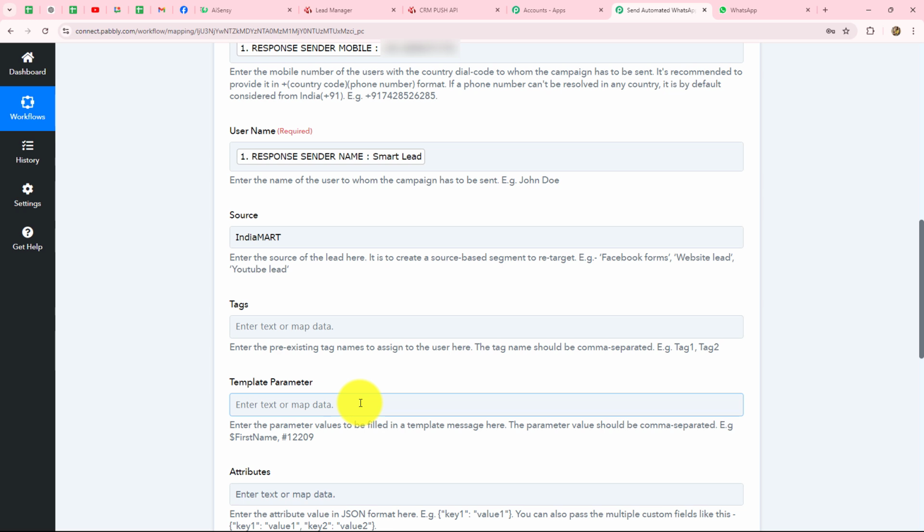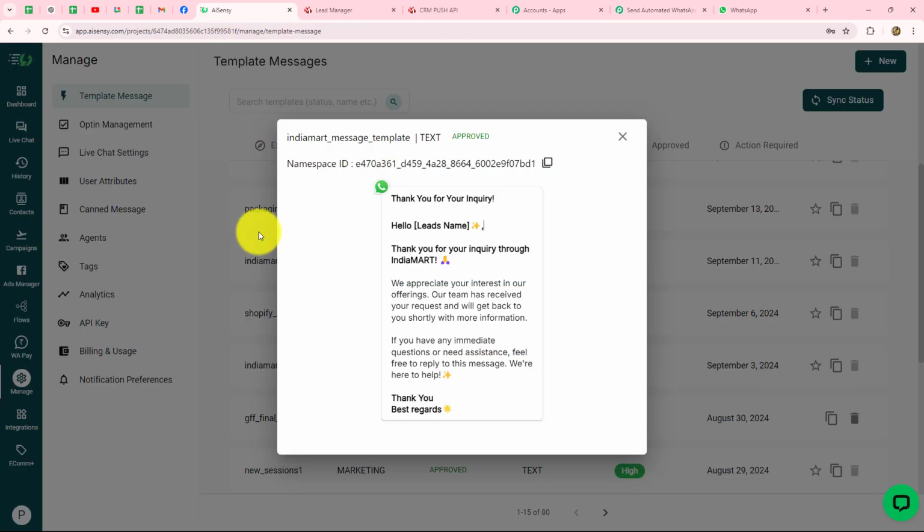so you can also ignore these fields. Then the next is the very important field, that is template parameter. In this field, you have to enter the values for the variables which you have entered in your template. As I told you, I have used some variables in my template to make the data dynamic and for sending the message to all my leads in a personalized format. So I'm going to take you towards my template first of all. And you can see here, this is my template. I have only one variable which I have used for the name. So I want to send a personalized message to all my leads with their names.